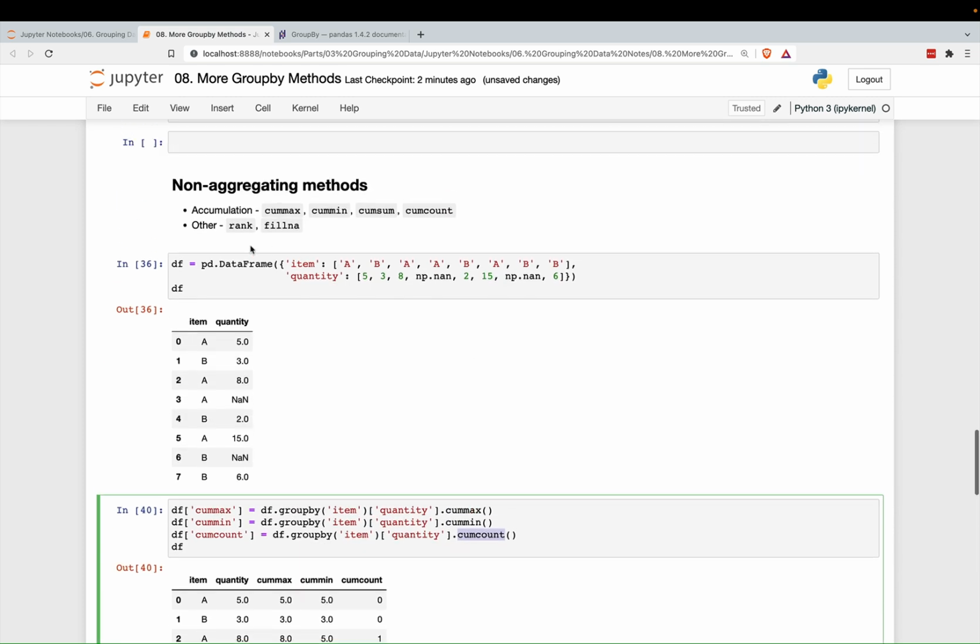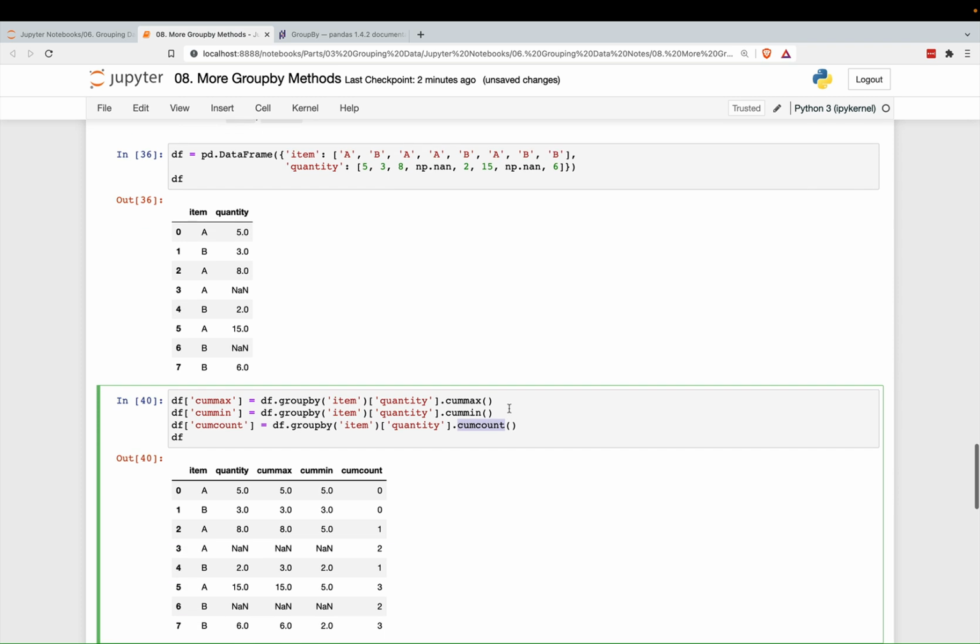Now there's some other methods you can do, rank and fill NA. And by the way, if you just call cumulative max or cumulative min on the entire data frame, it'll do it for every single column in your data frame. We're just using a series group by and just doing this on the quantity column.